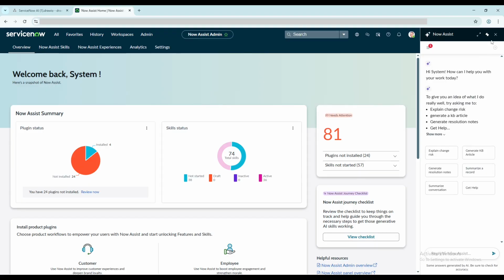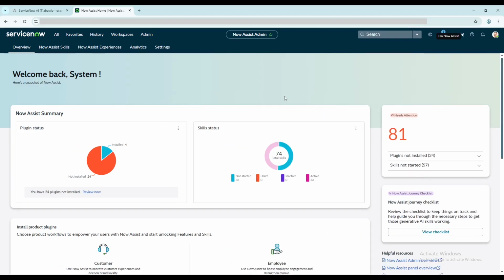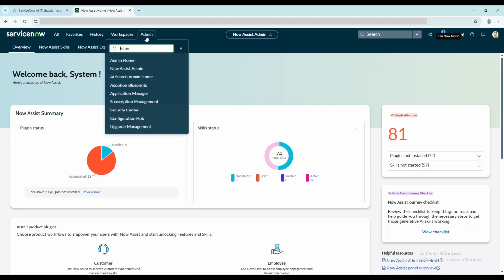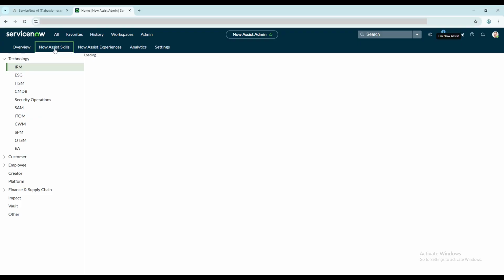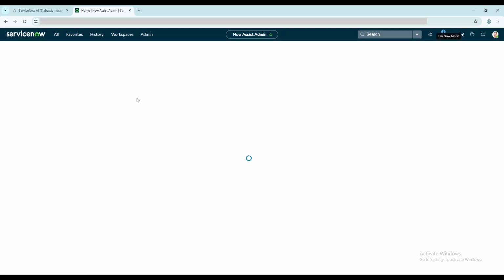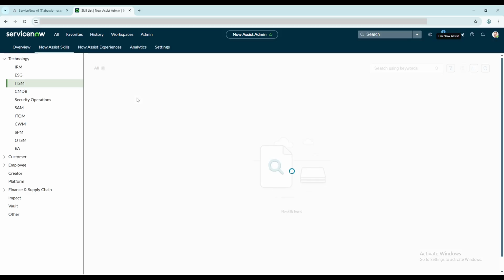Now today I'll talk about how you can create your custom skill. As you know, if you go to the admin section and click Now Assist admin, you will land in this Now Assist admin space. Under this space, if you go to Now Assist skill and then ITSM, there are multiple skills available like KB generation, incident summarization, providing the resolution note. So there are n number of skills available.